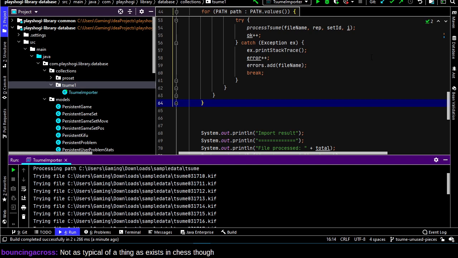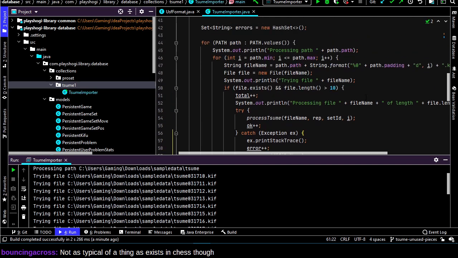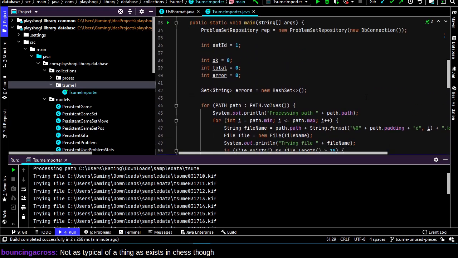You're reading an article about computer-generated Summa problems and seem fairly interesting. Not as typical a thing as exists in chess, though. Yeah, I've seen multiple chess problem creators. There are still some open source ones out there.